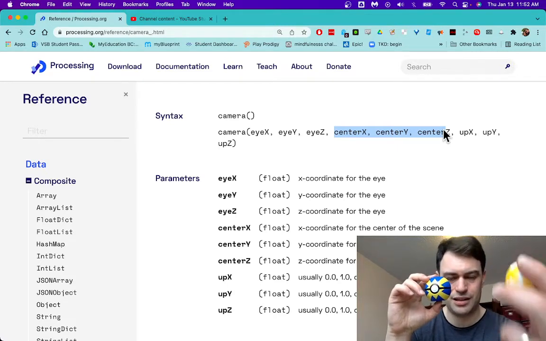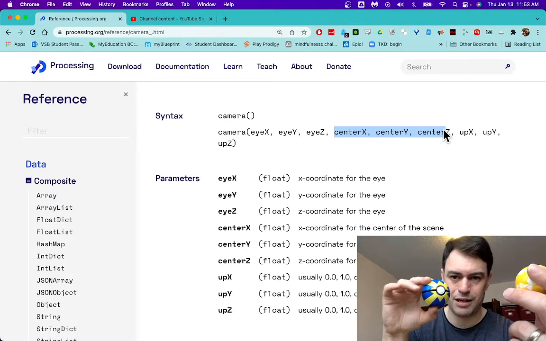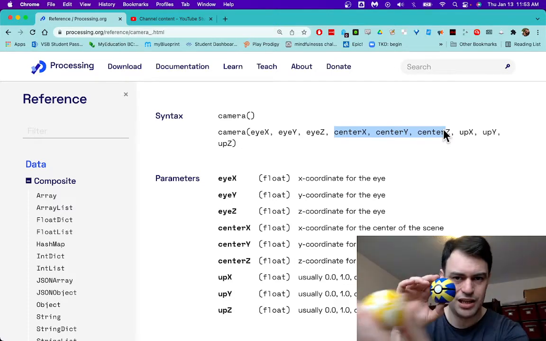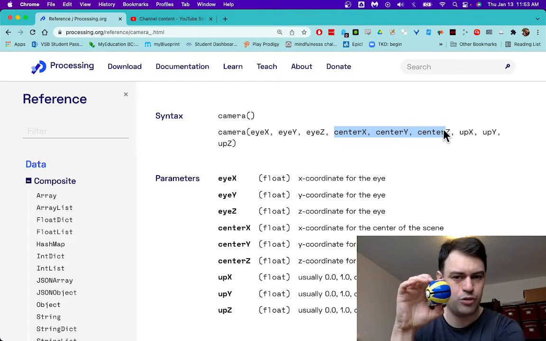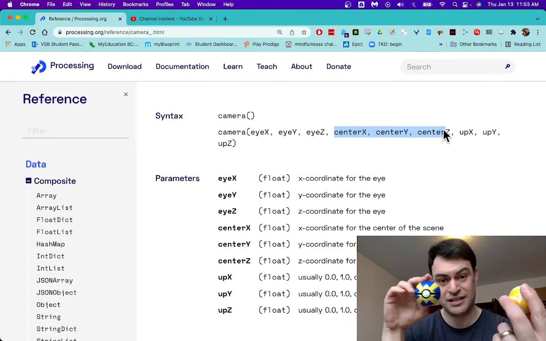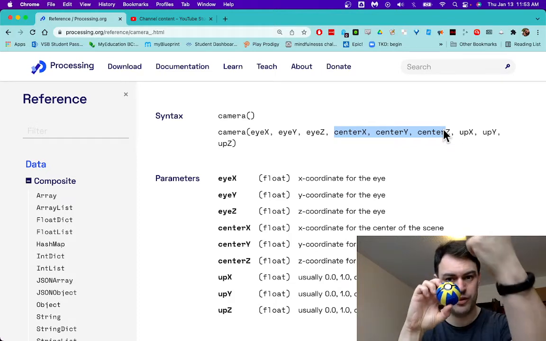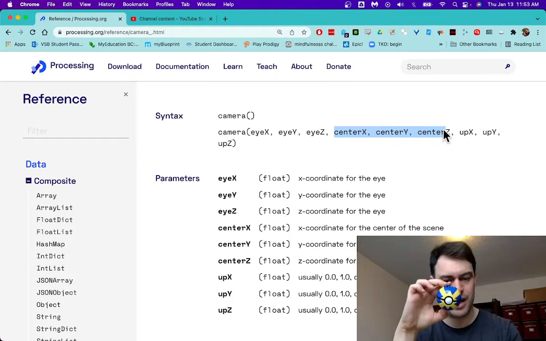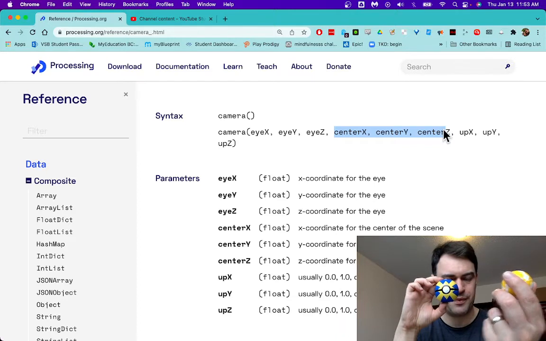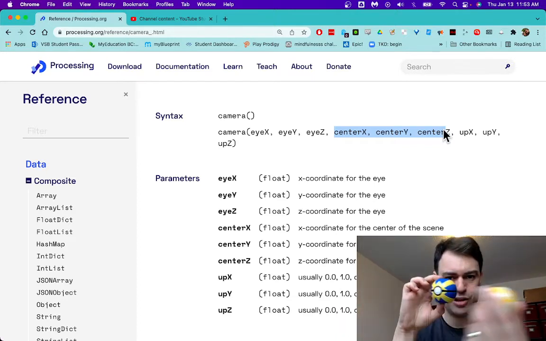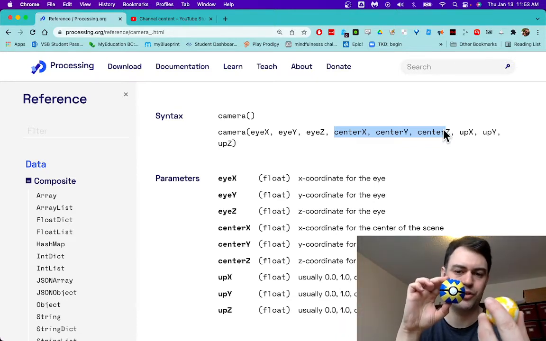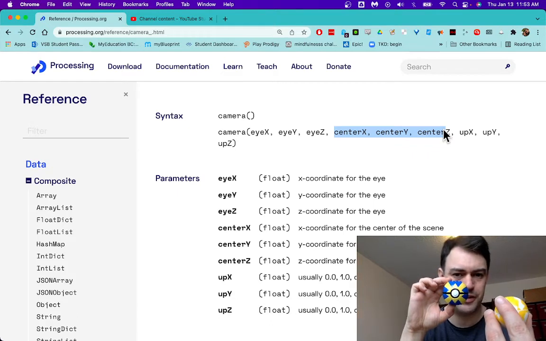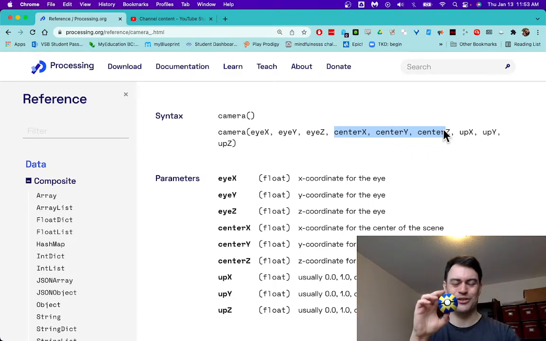So if I declare this point over here, then my camera will look at it. And as I change it, the camera will always point towards that focus point, that center X, Y, Z. So if I move it up, it'll tilt the camera up and down. If I move it left and right, it'll go in that direction as well. So we've got all sorts of things we can do to point it.